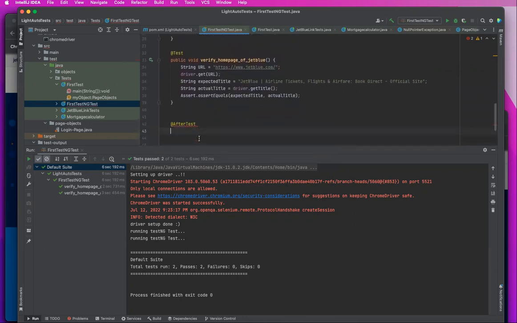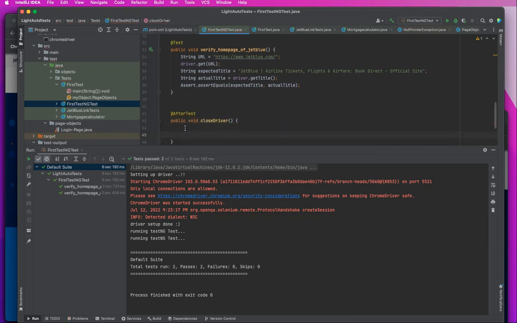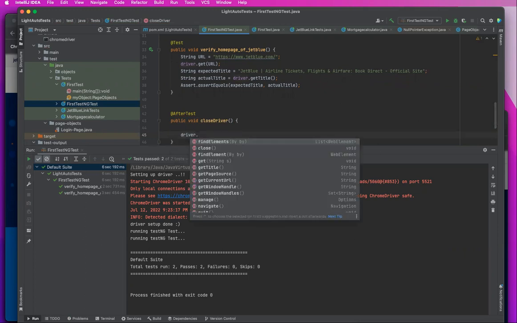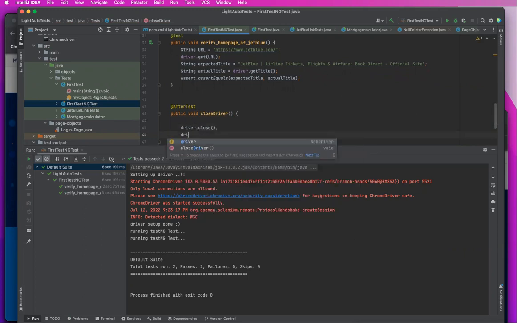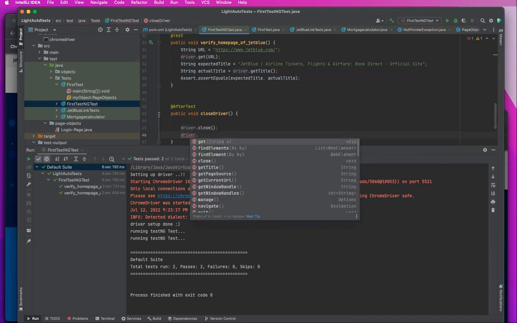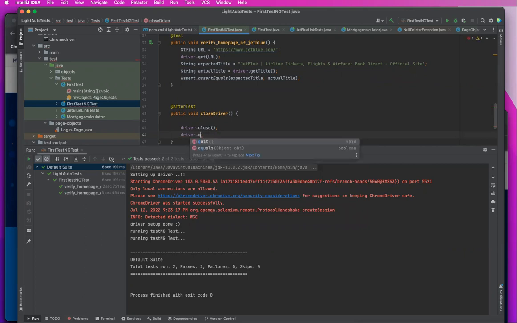So it's better we use after test, and then I'm going to say public void, no return, right? Void close driver. I'm just giving a relative name. I'm going to say driver dot quit, because at the end it's already done, right? We know for a fact that the test is done. We no longer need this. So I'm going to do both. Quit will close the driver, and even if there are any other browsers, it will go ahead and quit.